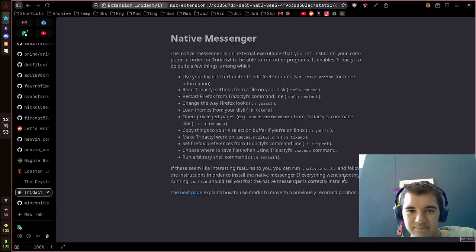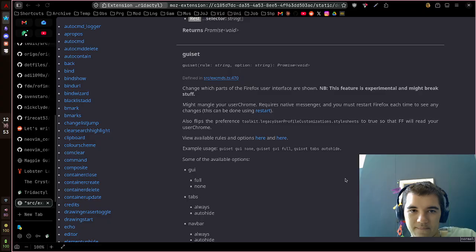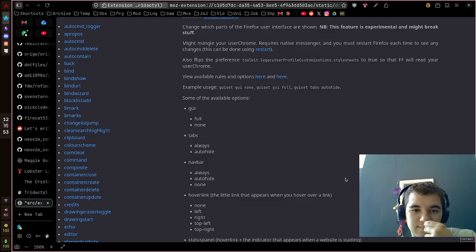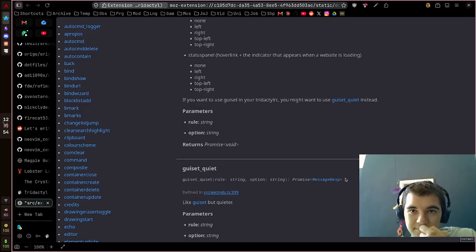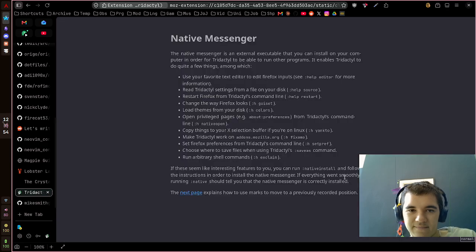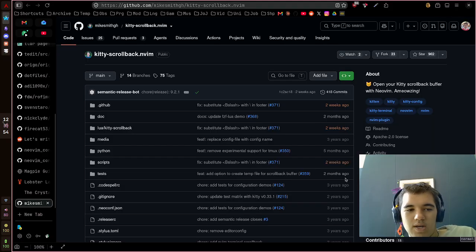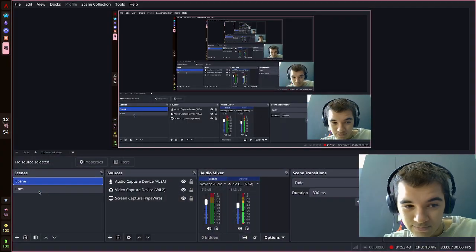What else can I do with this? Restart Firefox, change the way it looks. Huh? Oh, I can hide stuff. To be honest, I don't know what I would hide anyway. It's too risky. Load themes, privileged pages. Yeah, it's fine. Okay. Right, this has definitely been a journey and a half, or multiple even.